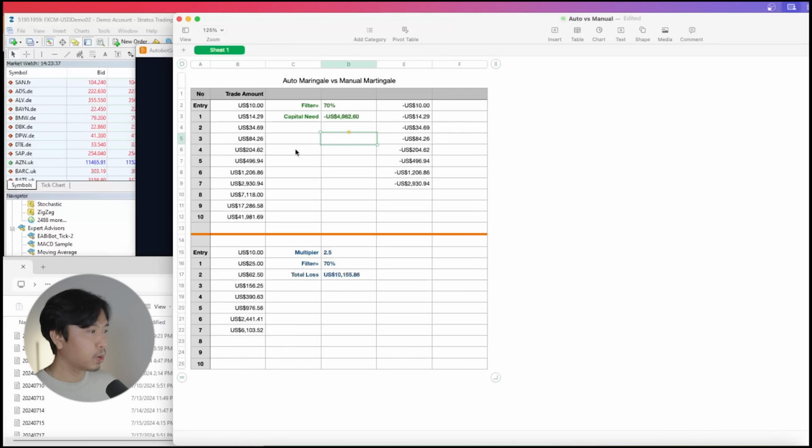So that's why it is important, if you are using auto martingale. Make sure that you calculate the balance that is needed to recover all those losses.